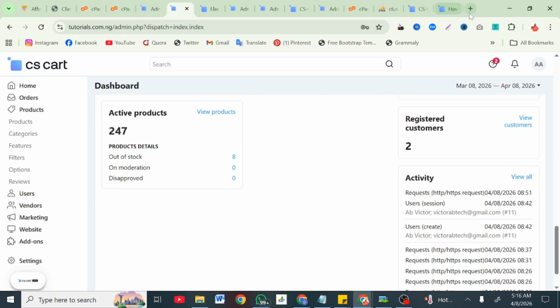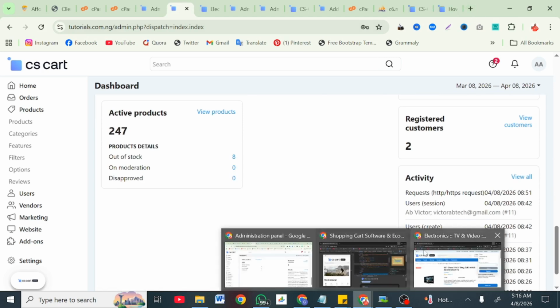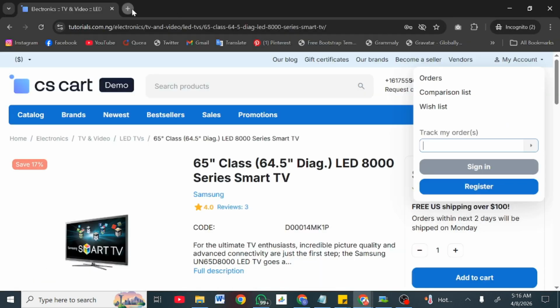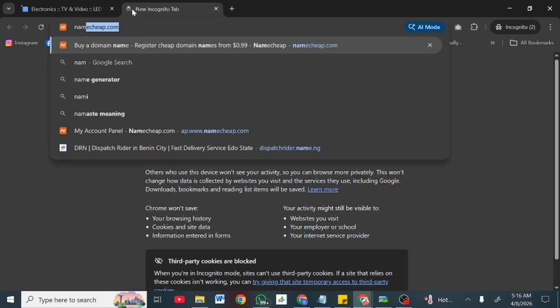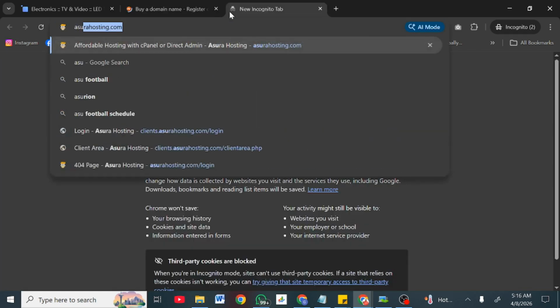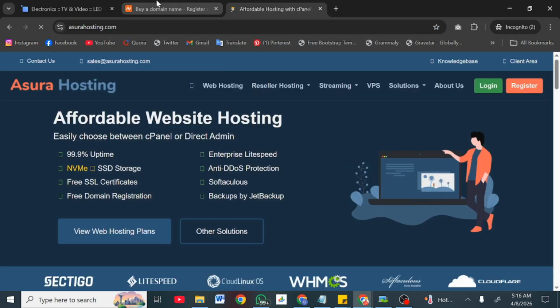Now the first thing you want to do in order to create a website like this is to get a domain name and a hosting. Now there are two places to get a domain name and a hosting that I will recommend. You can either get from Namecheap, or you get from Azura. All right, I'm going to show you how to go through both of them.